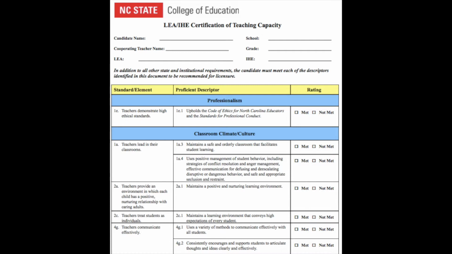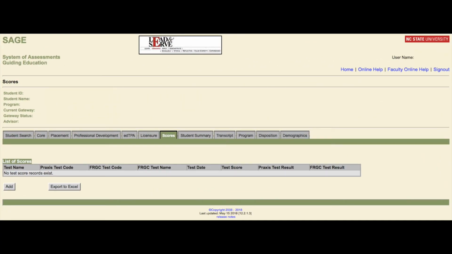You can find this document by accessing the Professional Education Handbook. The document is broken down into different standards and descriptors. At the completion of student teaching, each area must indicate MET in order for you to obtain your North Carolina teaching licensure. The Scores tab lists any exams and test scores you take for licensure.